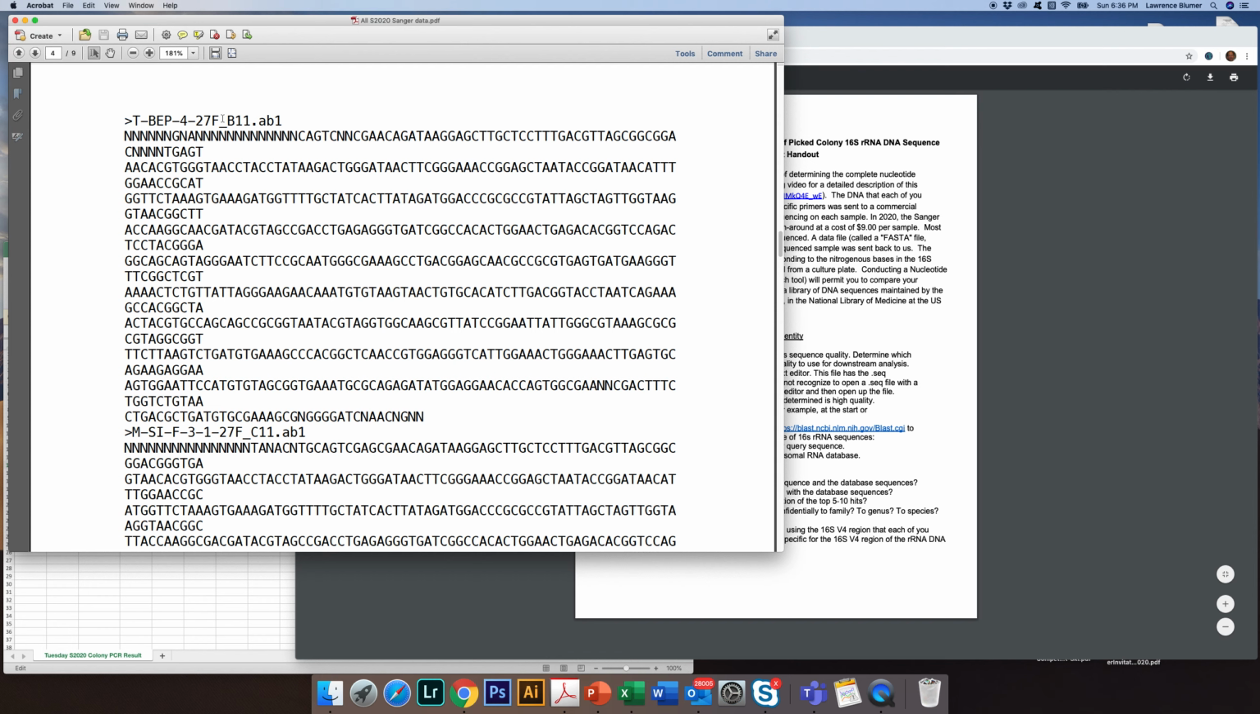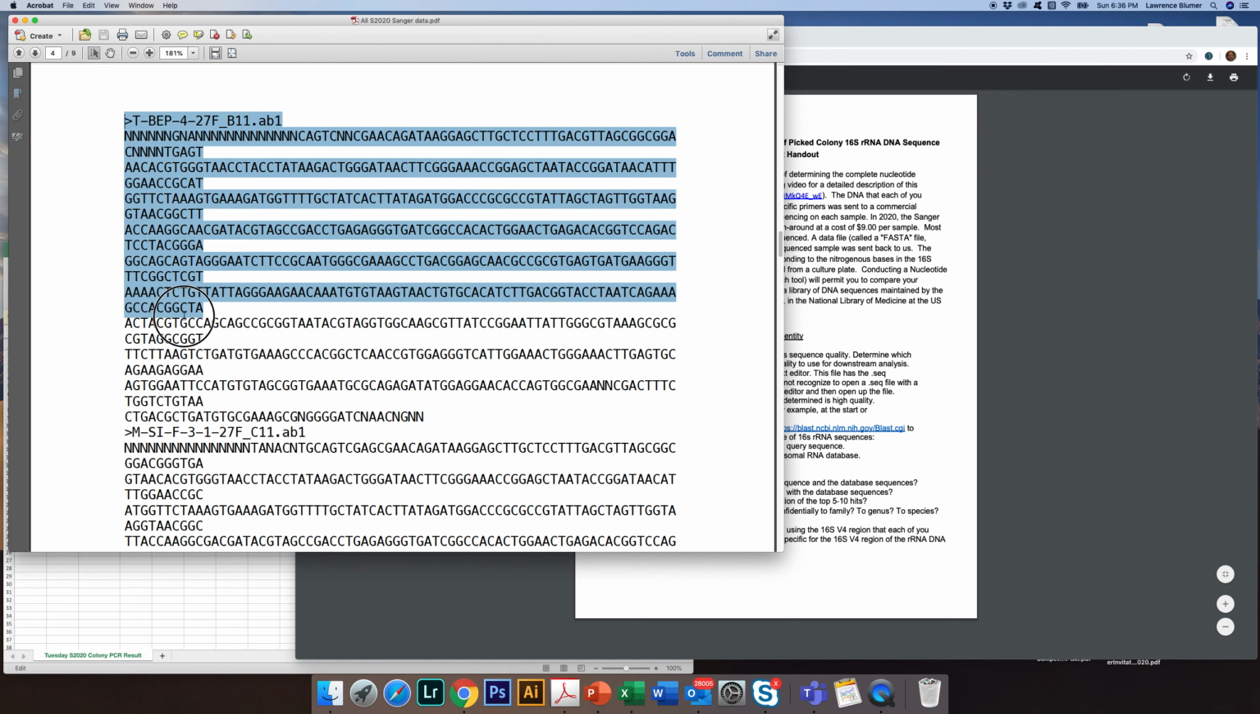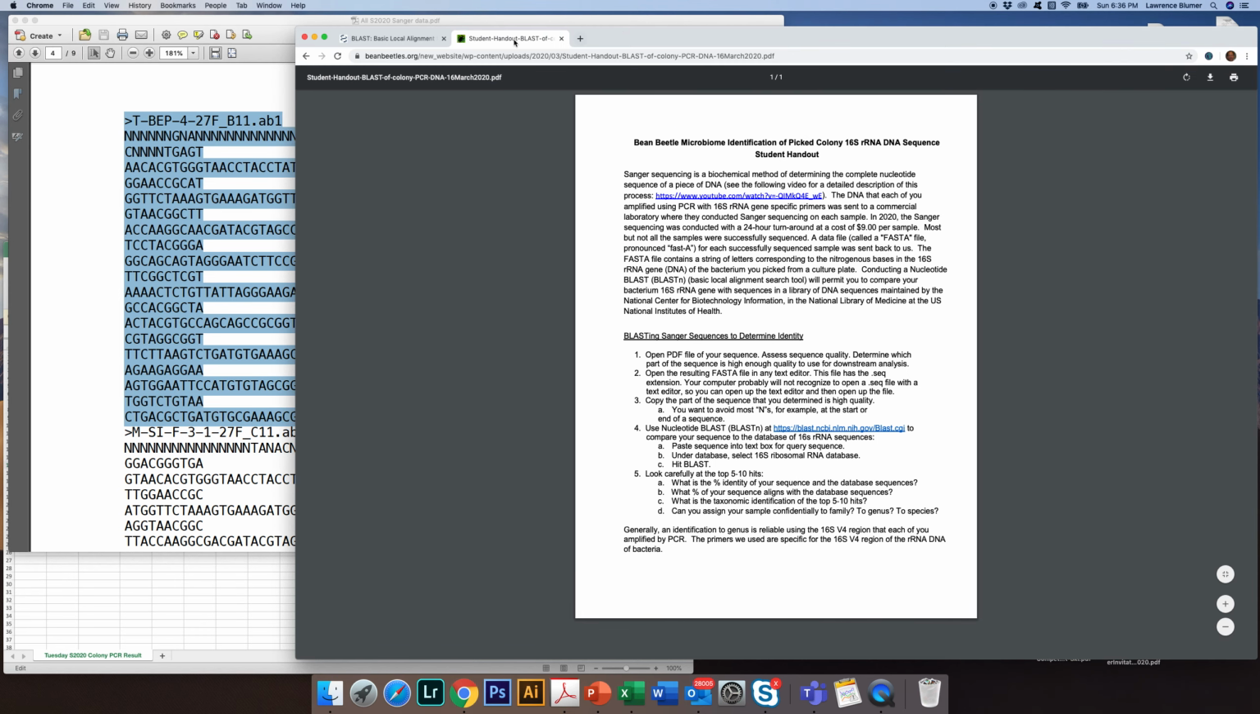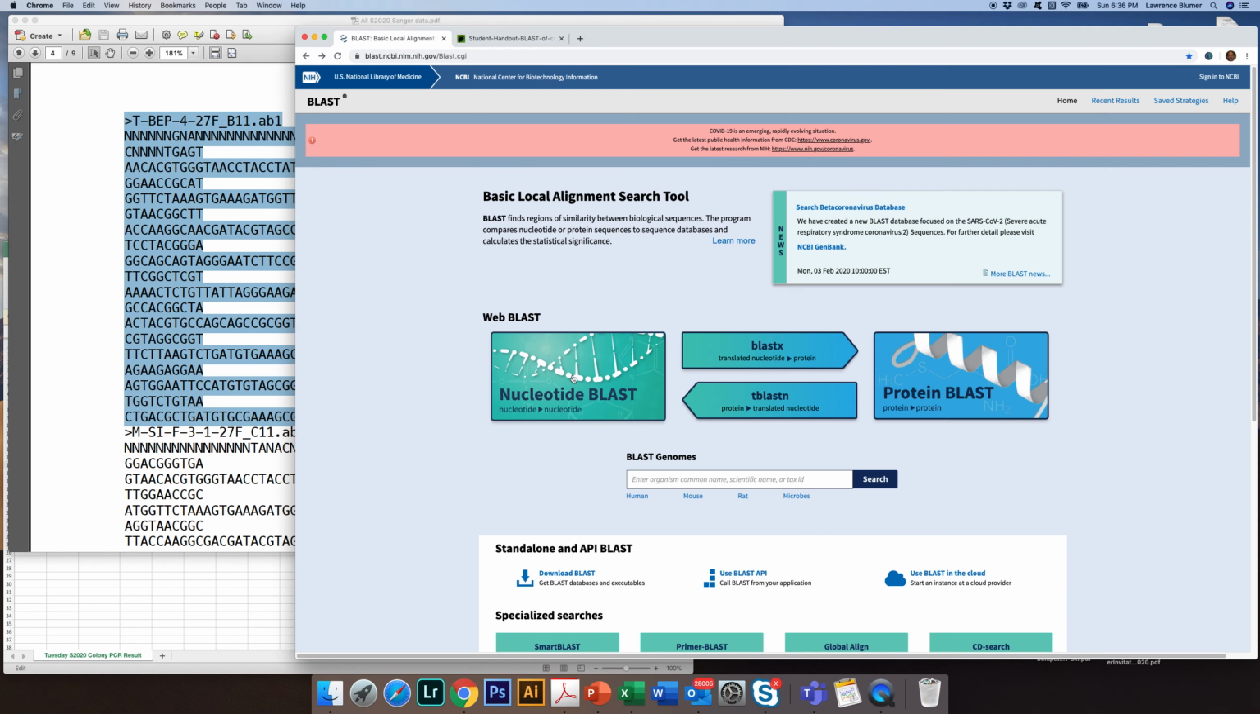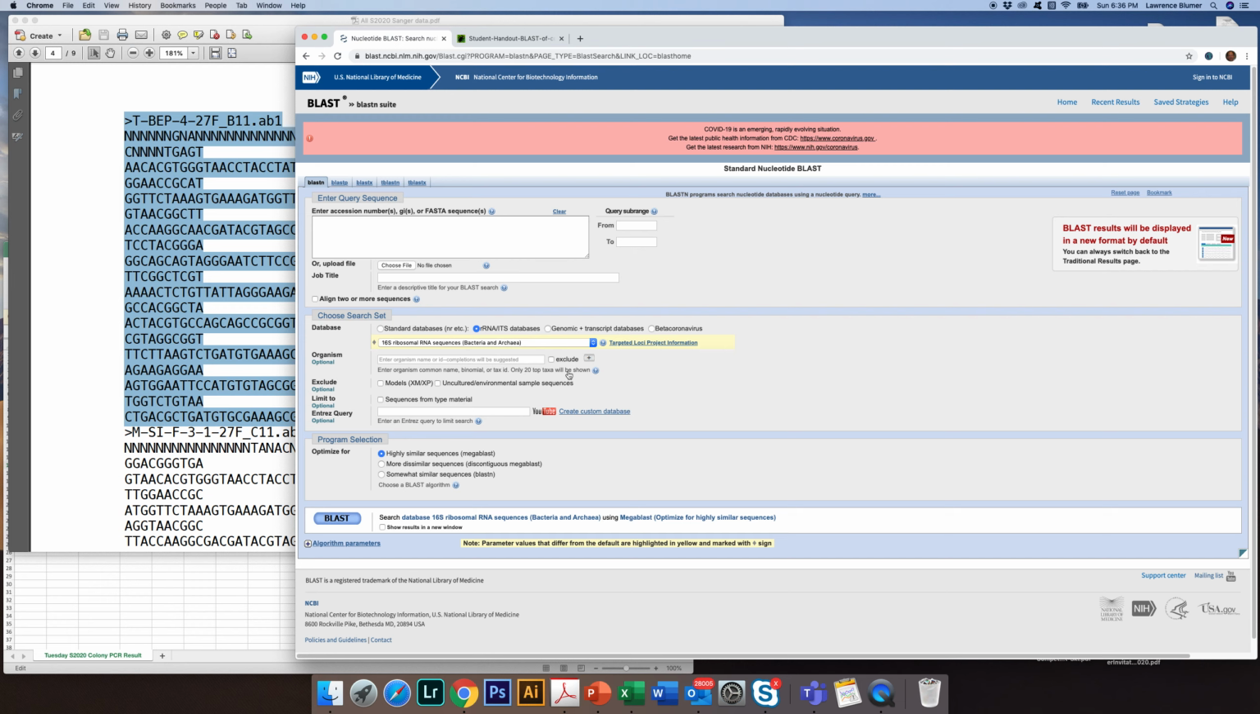Each sequence begins with a label. That label has a little arrow tool, and what you're going to want to do is highlight that entire sequence and then copy it, and then go to the NCBI site, pick Nucleotide BLAST, and then in the window at the top, you will paste that sequence into that window. So there it is, including the label.